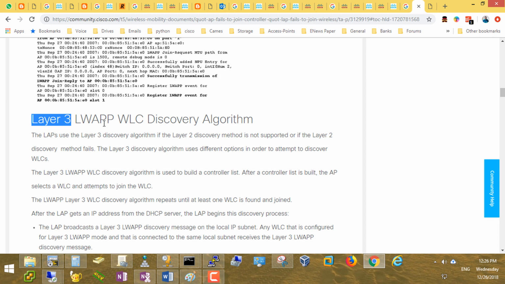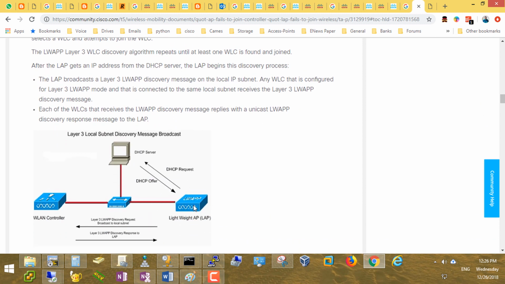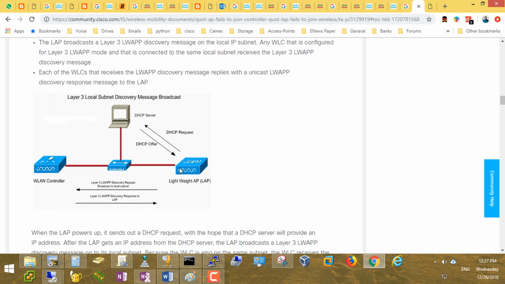Lightweight access point protocol wireless controller discovery algorithm. Once the access point is powered up, it requests DHCP. If DHCP is available, it will reply with the offer and the access point gets the IP address. Now, what will happen if the DHCP server didn't provide option 43? It will send a broadcast message requesting a wireless controller to all the VLAN. Once any wireless controller receives this request, it will reply by unicast message with the settings and approve the connection.